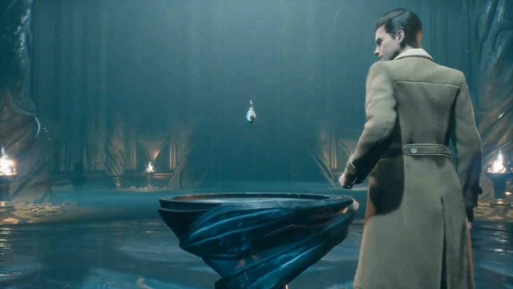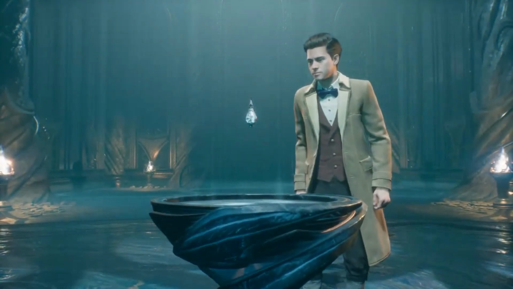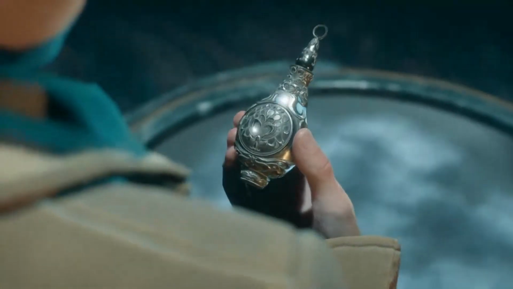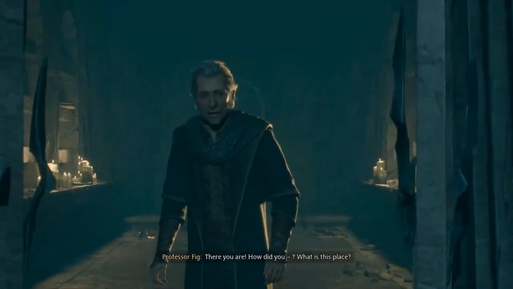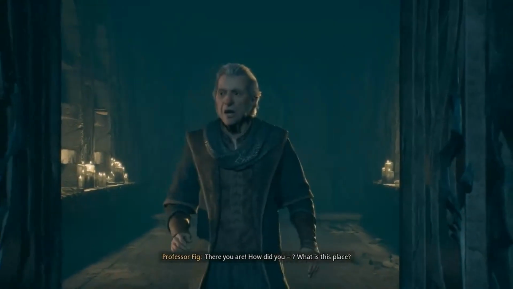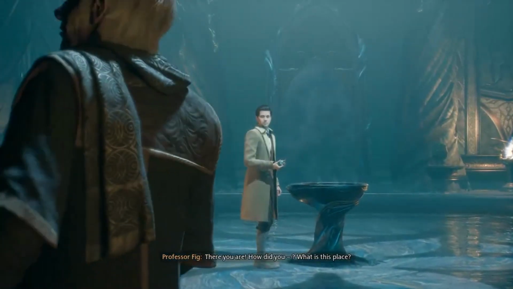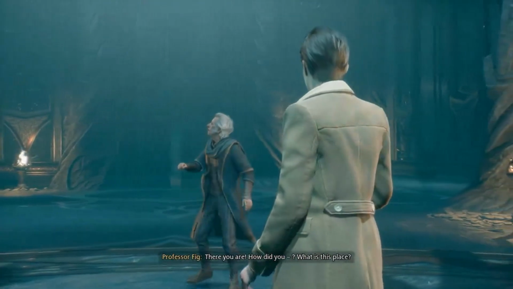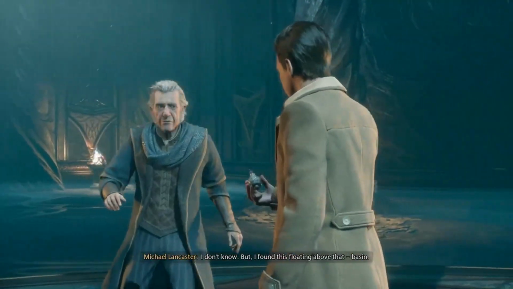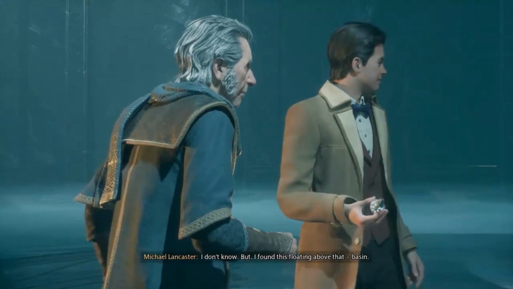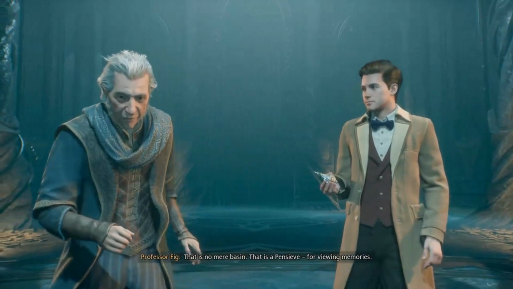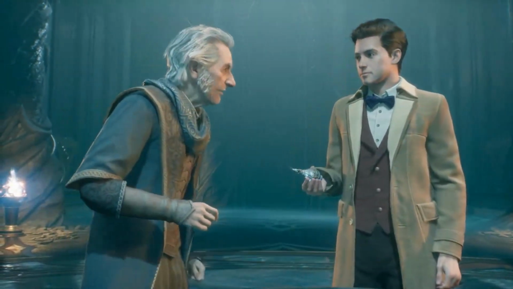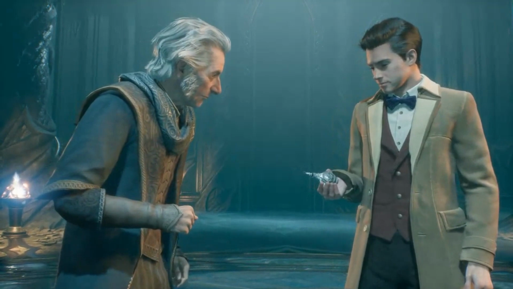Some memory? No, maybe. There you are. How did you... What is this place? I don't know. But I found this floating above that basin. That is no mere basin. That is a pensive. It is a basin for viewing memories. All right, it is a pensive. Okay. I wonder.